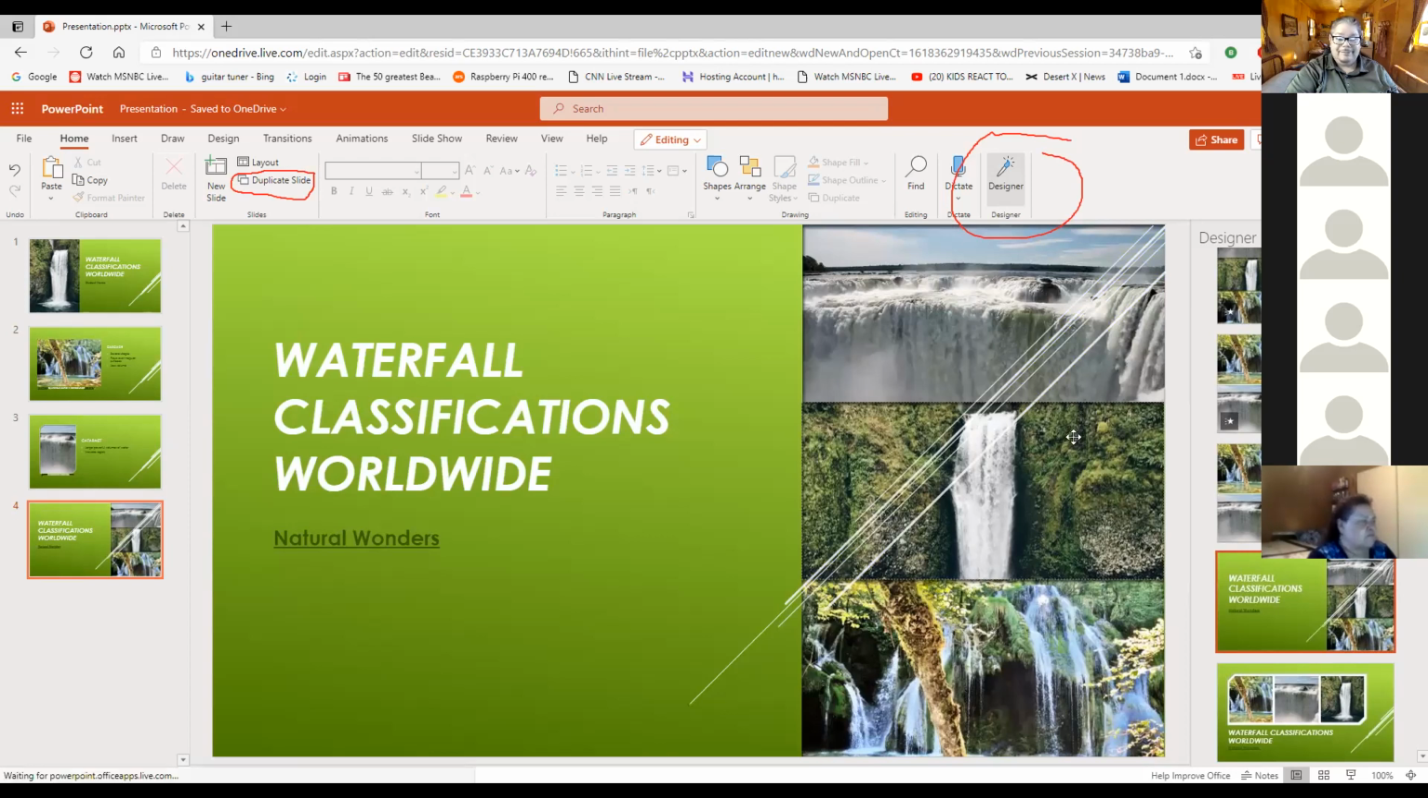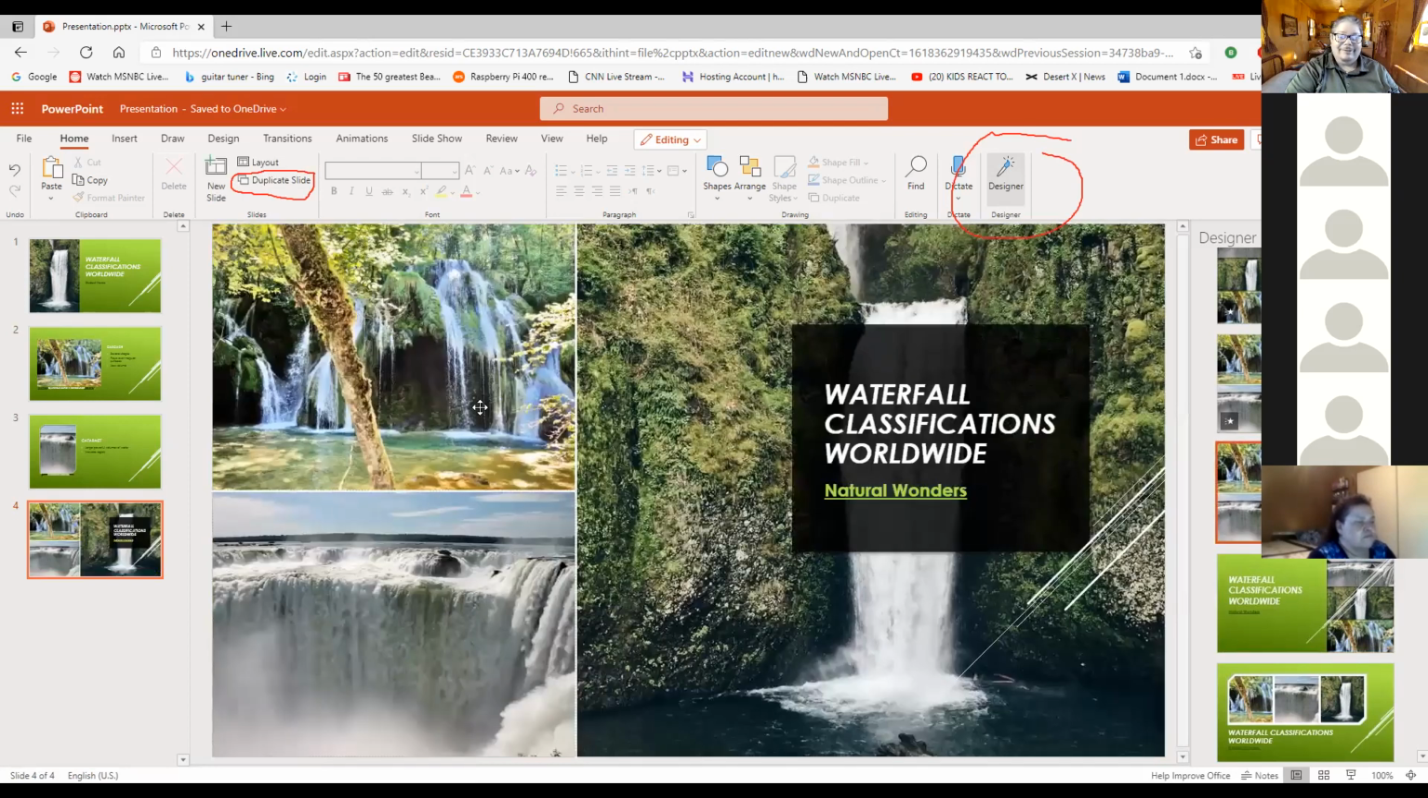Which one do you like? I like this one too. I like all of them. Look at this other one. This one sets 2 on the side and one is the background. Look at that. That's nice. Yeah, no, they're all nice.